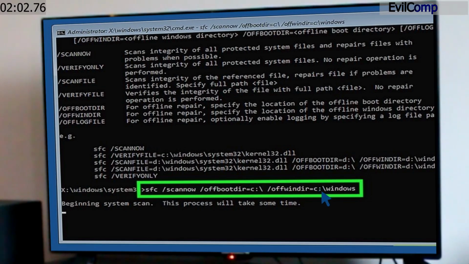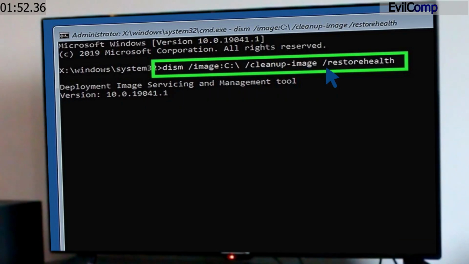Type sfc /scannow /offbootdir=C:\ /offwindir=C:\Windows and press Enter. Type dism /image:C:\ /cleanup-image /restorehealth and press Enter.